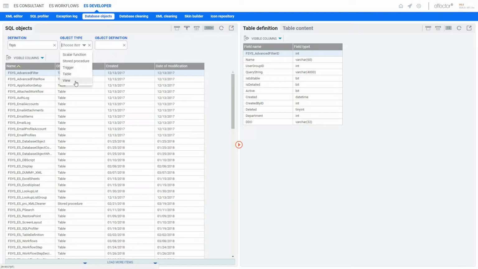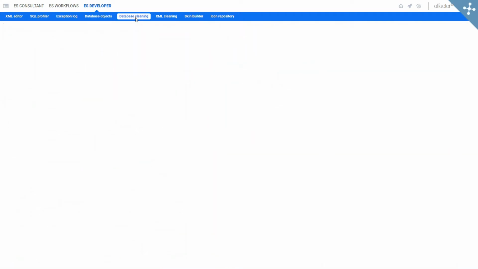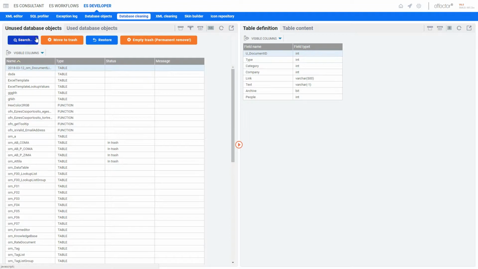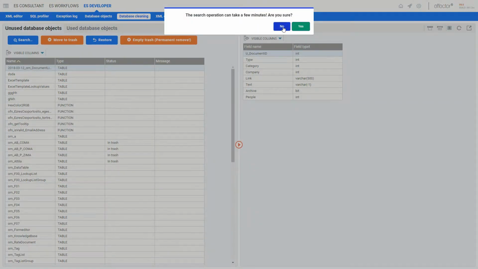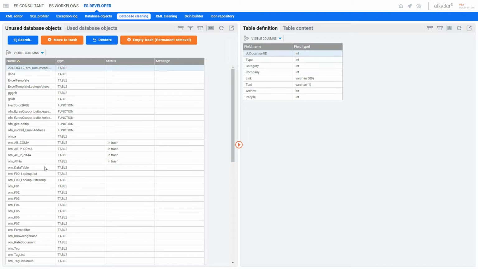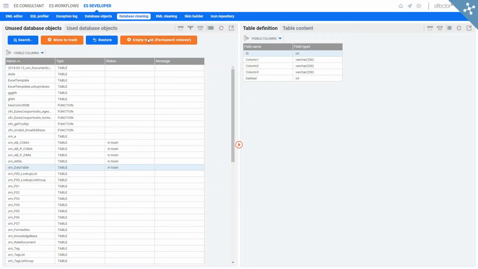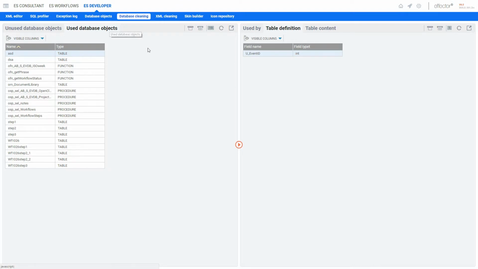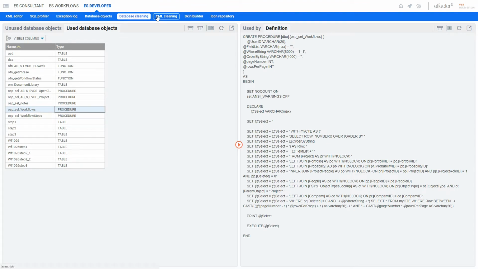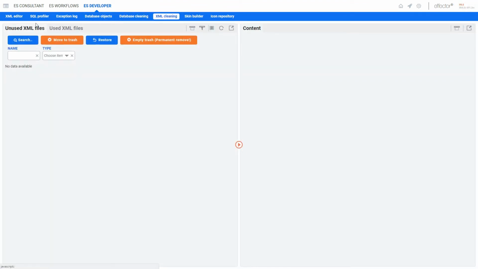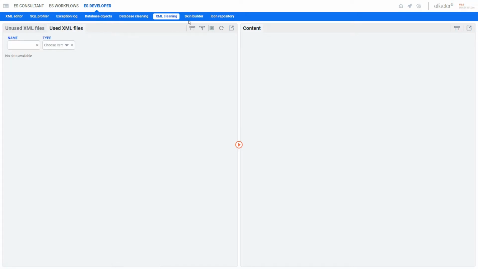In the Database Cleaning menu, you can search your database for unused objects. If you press the search button, the application will search for unused or unreferenced tables, functions, etc. For example, you imported a block, but you no longer use the built-in table for it, because you made your own. And now you can get rid of it. You just move it to trash, and empty the trash afterwards. On the Use Database Objects tab you can see which items are used, and where they are referenced. There is also the XML Cleaner, which offers the same functionality, but for the XML files.